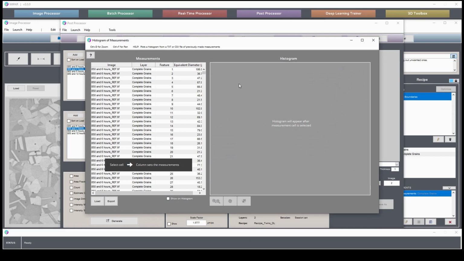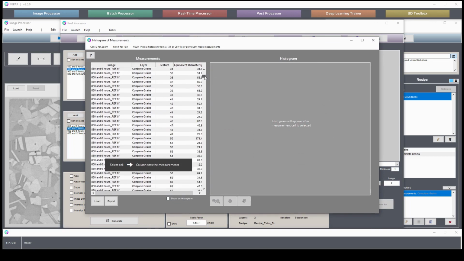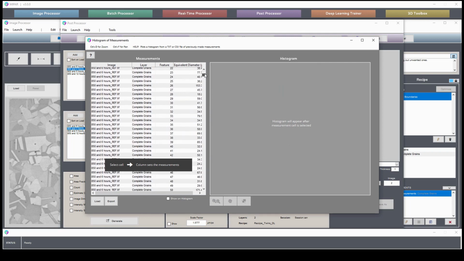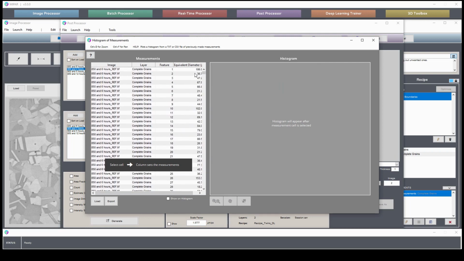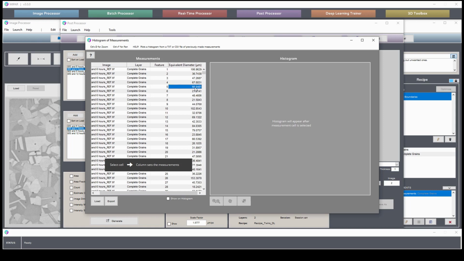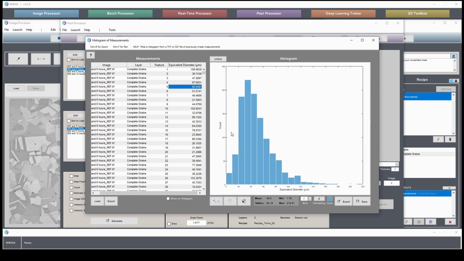So now we see all grains in all images measured. And to produce our histogram, we just click anywhere in the desired column. Here now we see a histogram of overall grain size collected from all 4 fields grouped together.